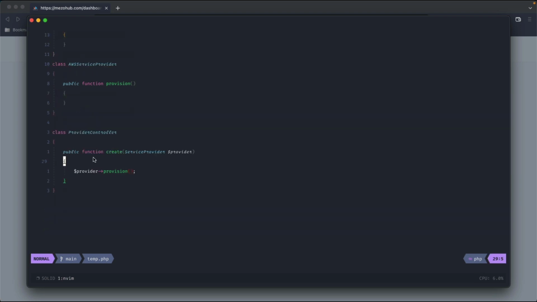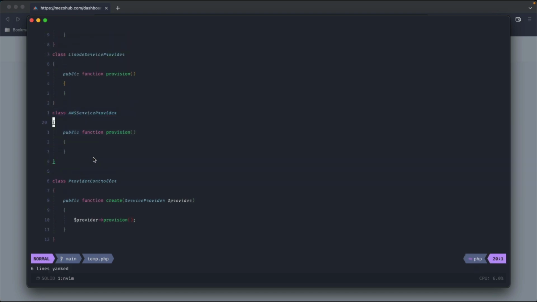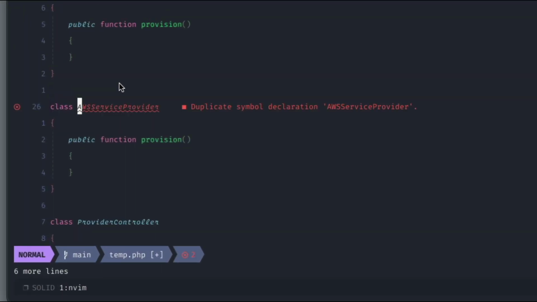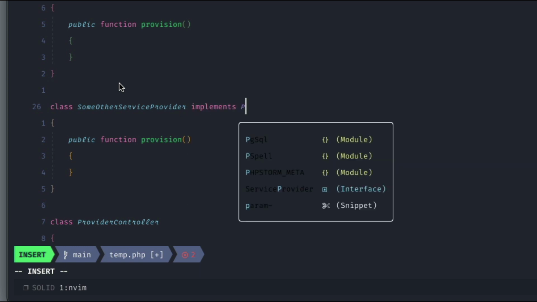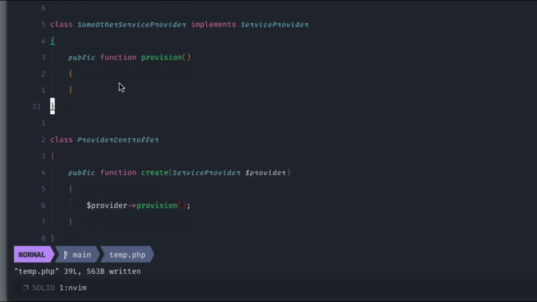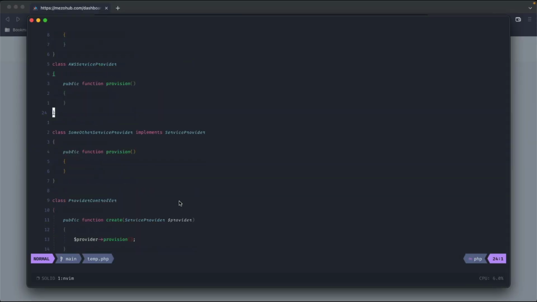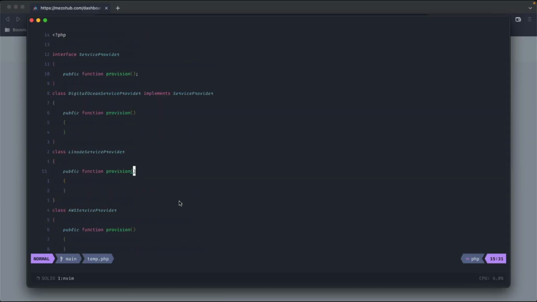And that way, later, if Sarthak wants to add any new service, he can create a new class, maybe some other service provider, which implements provider. Then at runtime, he can inject this some other service provider here, and he doesn't have to change its code. So this is a simple example of how you can identify and leverage the open close principle in your day-to-day life. I hope it makes sense to you now.